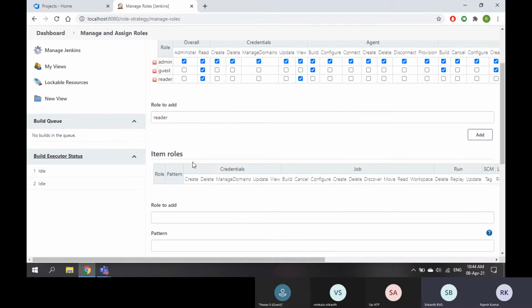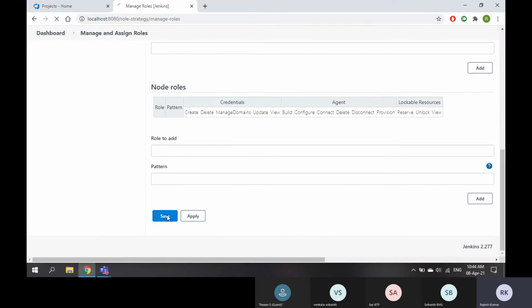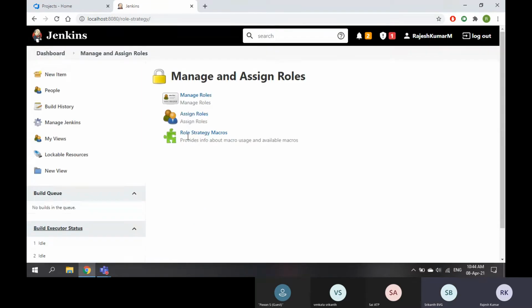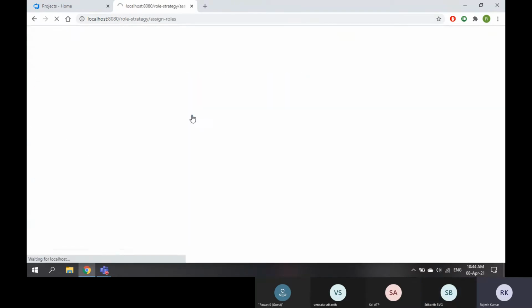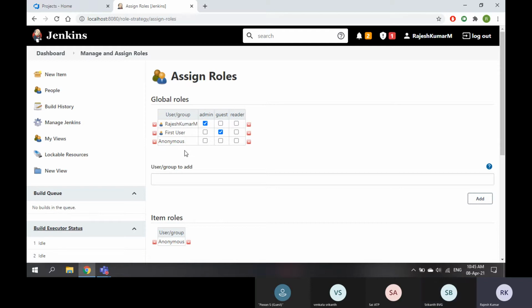This way you can create a role. Once you create the role, okay, save. Once you create the role, now if you go to assign roles, here you will get all the users. I have one user, he is admin, then the first user guest, then I can add another user and assign him reader permissions.